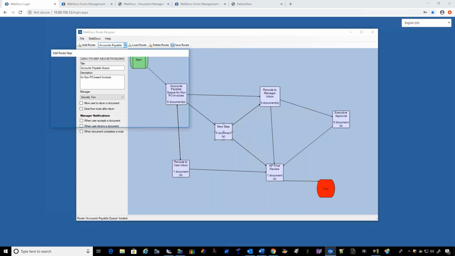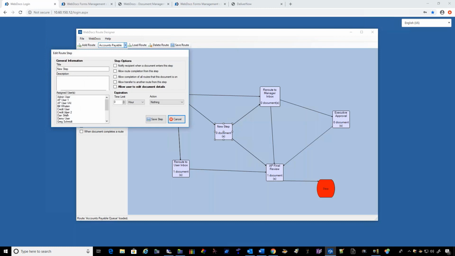And then they can double click on that and configure that step to have a different user or users associated to it. And then they can also allow email notifications if they want to be notified when something enters that route, and then also allow transfer to different steps, and then allow different kinds of securities on it at this point too, and what you want them to be able to do.